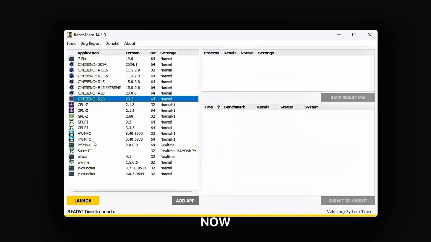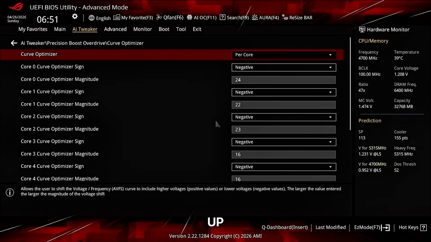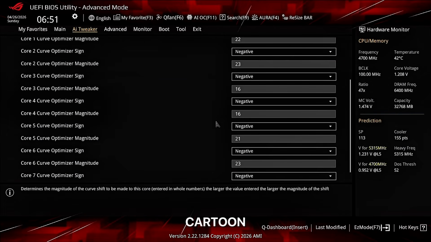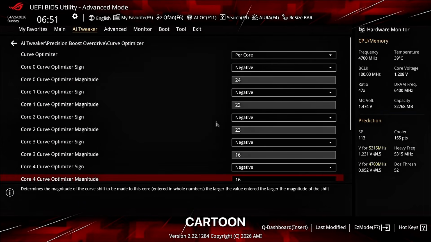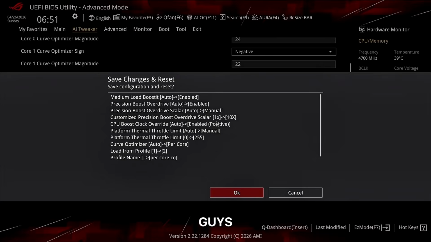Now, what I'm going to show you guys is the scores between an all-core curve optimizer, which is what we're running right now, versus a per core tune, and show you guys how there are very marginal differences and why you shouldn't even stress about a per core tune. So I went ahead and loaded up my profile of the per core tune, and as you can see, the numbers are very different now compared to the all core tune. I'm going to go ahead and save and exit and show you guys the differences.